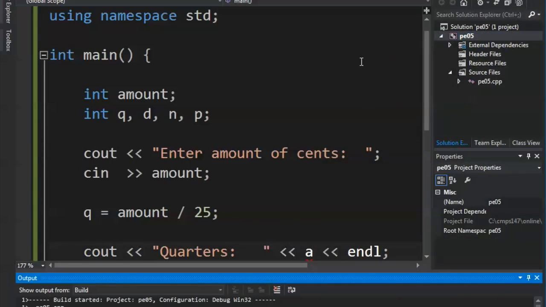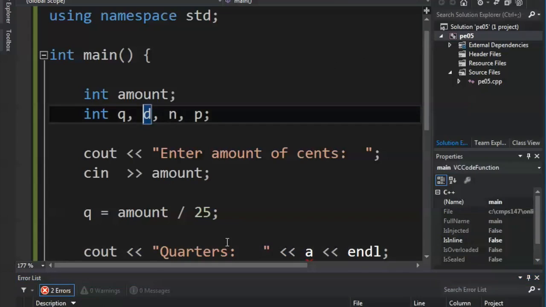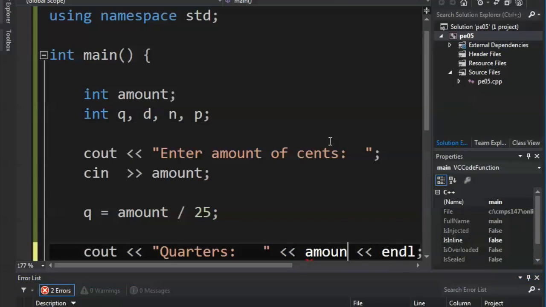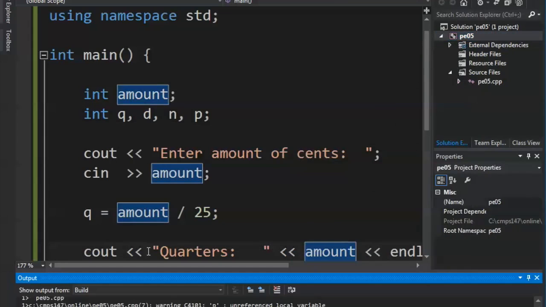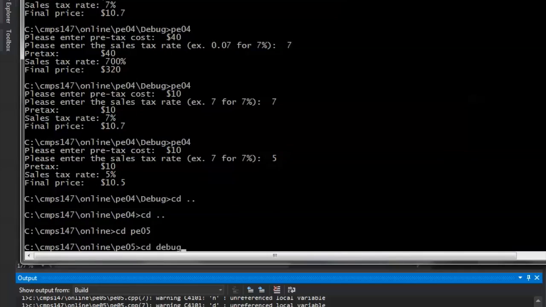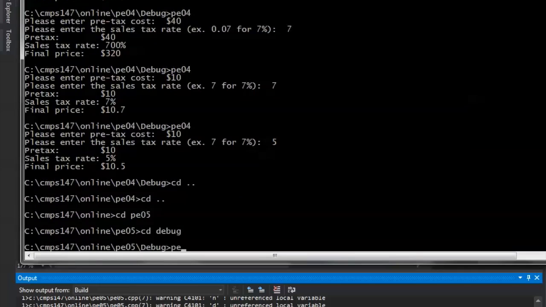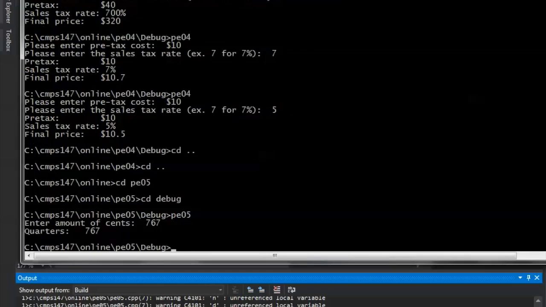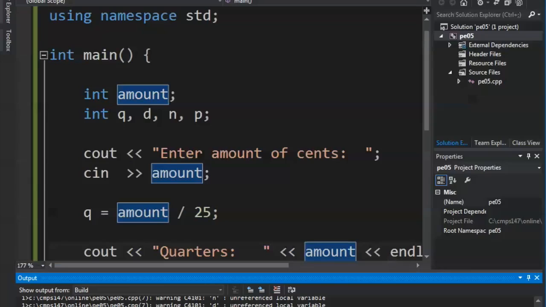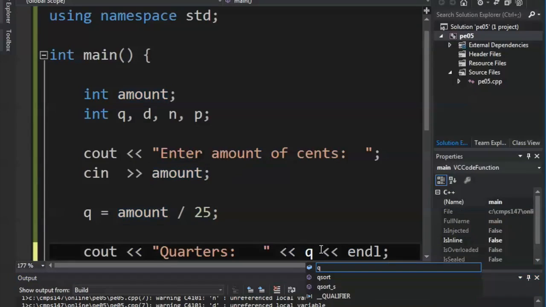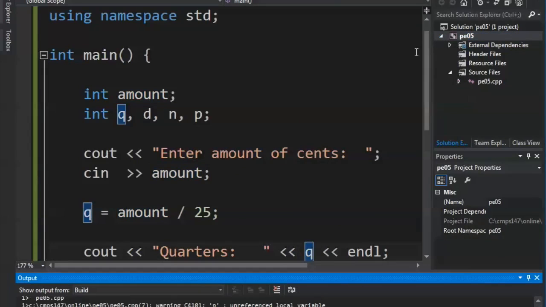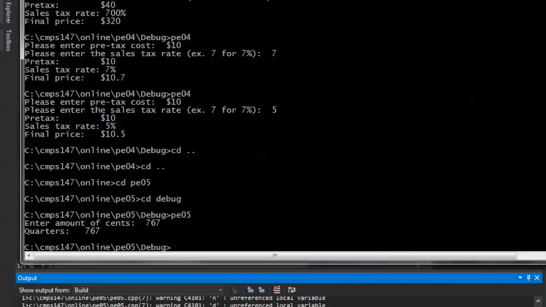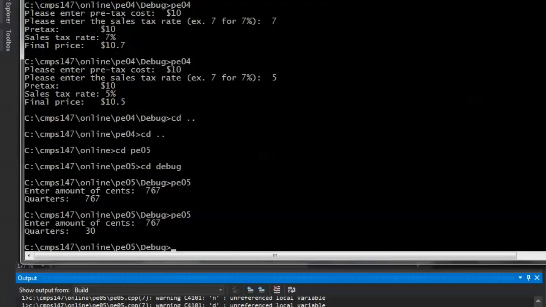So let's run this and just double check that everything seems okay. I did not call amount A, so amount is amount. All right, and let's run this. So 767, whoops, there's 767 quarters. That's not right. Looks like I printed out the wrong thing, actually. I don't want to print out amount. I want to print out Q for quarters. And we can see 30 quarters now.